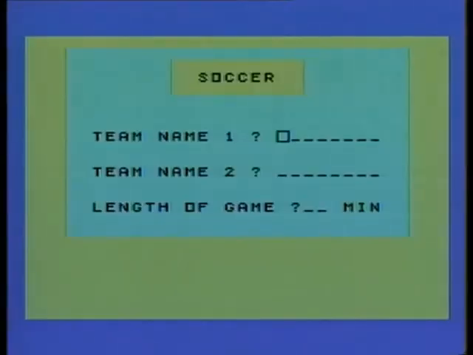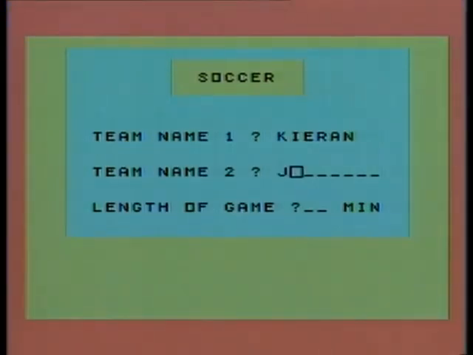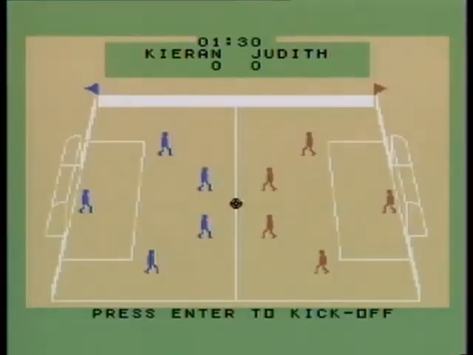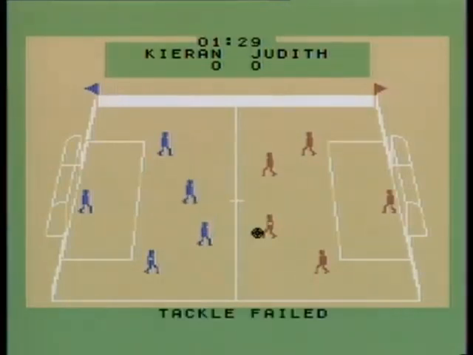Well, the best way is to demonstrate. To start, you first of all punch in the team names. And because I'm a gentleman, I'll go first. There we are, Kieran and Judith. And we'll play for, well, let's say 3 minutes. Right, and up come the players. The computer decides who kicks off. We don't know ourselves. Judith's got the ball.